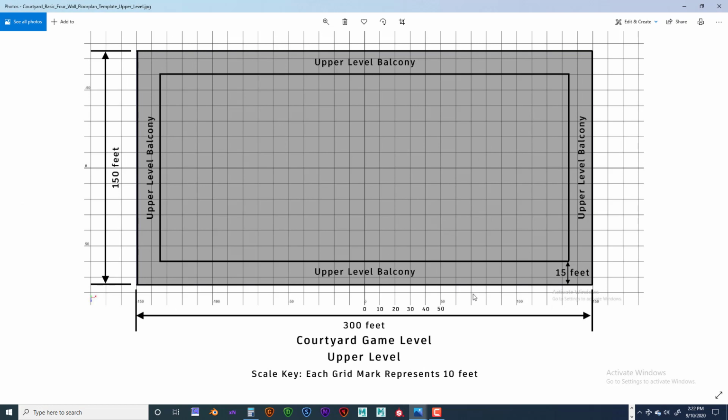The upper level is going to have a balcony, and the levels are separated by 12 feet. So the first level is 12 feet tall, and then the second level is 12 feet tall. Your upper balcony will just be above 12 feet high, and it's going to be 15 feet wide. So just get yourself set up for that.